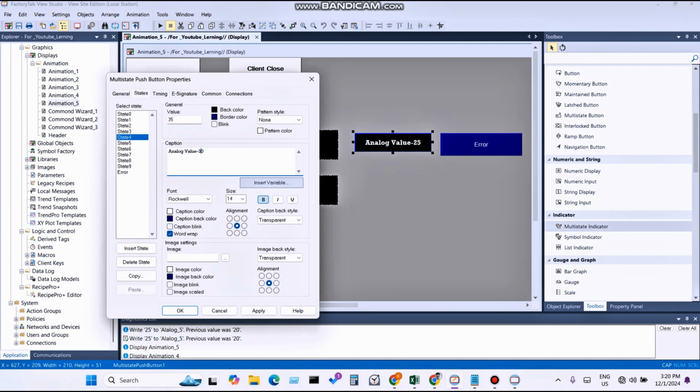You can see in the runtime it is not showing the caption, but I am changing it in the development mode. 35, 40, it will be 35 and 45, 50, 55, and it will be 60.